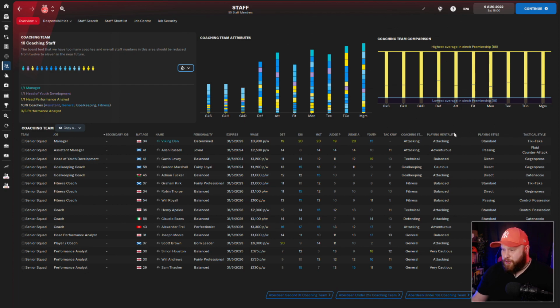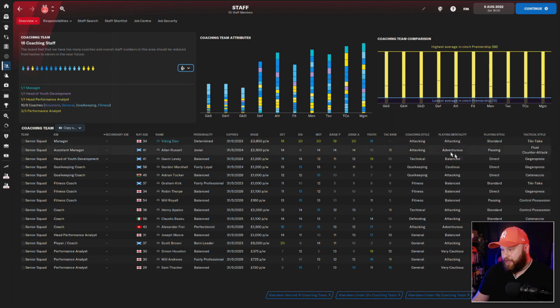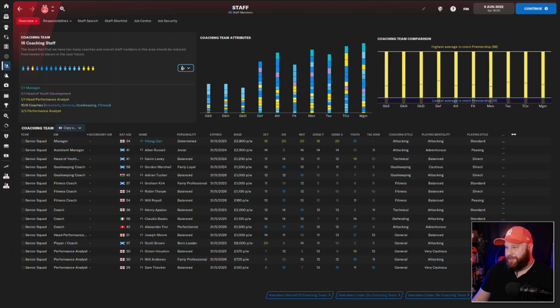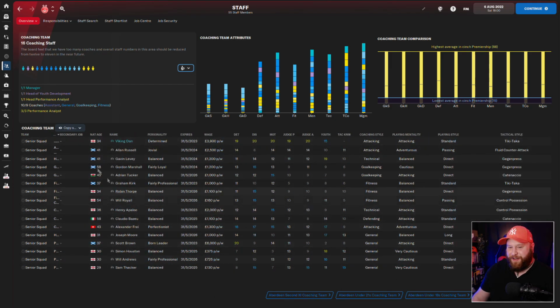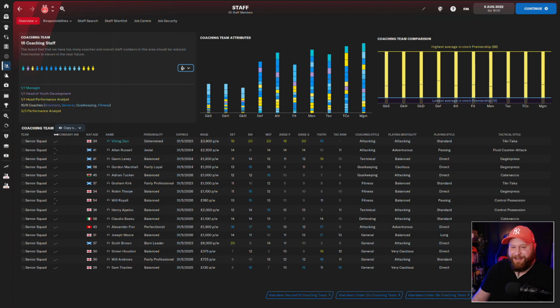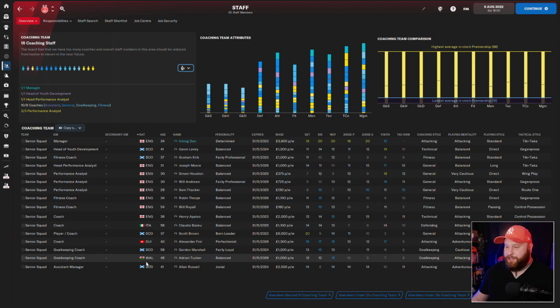I've then got a few other things that I like to keep an eye on. So their coaching style, their player mentality, their playing style, and their tactical style as well. They are a little fiddly to resize and get working and actually viewable on the screen, but I have been, there we go. I've been fighting with these a lot, but if you download it and install it, you should have just the regular view. There we go. It's there enough. But these are just the things that I like to keep an eye on. There we go. Just realized it was broken again.